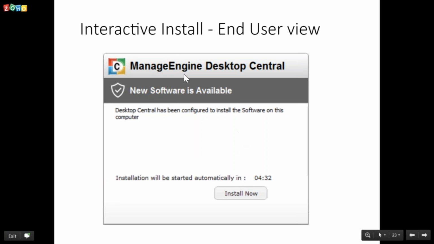As soon as you deploy the config on the system tray, first the Desktop Central agent itself will show that there is a new software available for deployment. So the end user has to click on yes.